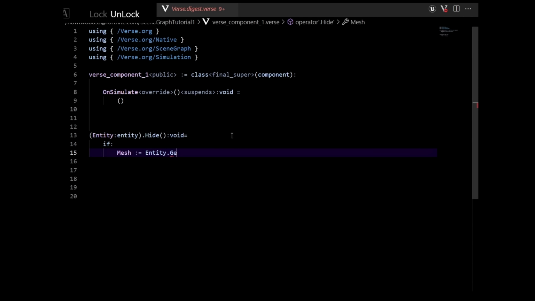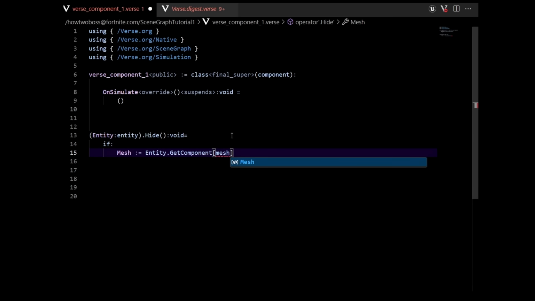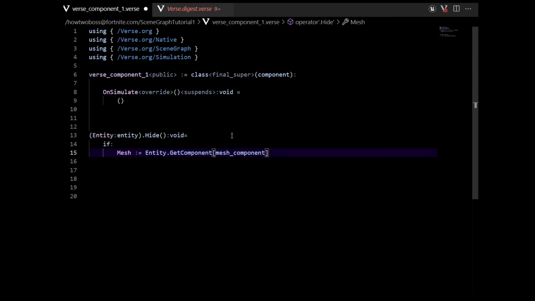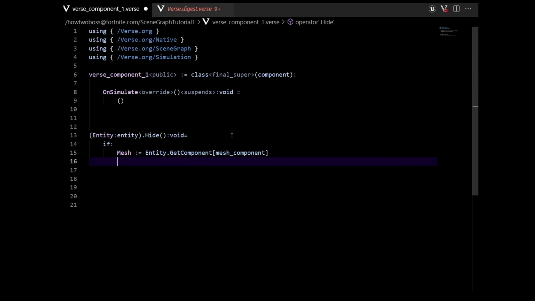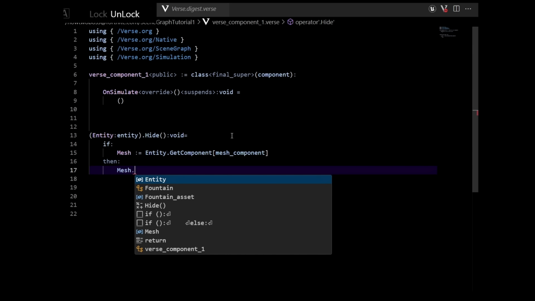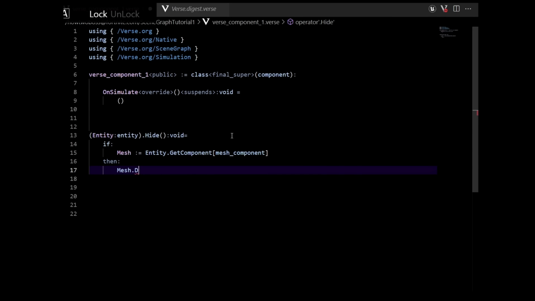We're going to use the inbuilt function called GetComponent, and then we're going to do brackets, mesh component. The reason we use brackets like that is because it's failable, and this could fail. That's why it's inside of an if. So now mesh is going to be equal to our mesh component if there is one. And then we're going to get our mesh, and use an inbuilt function inside the mesh component, inside the API, called Disable.